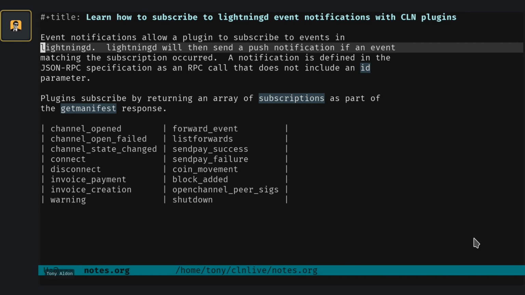So here we are to talk about notifications that lightningd can send to the plugin if we subscribe to it. Here I just put on the screen what we can read in the documentation, and the topics we can subscribe to, to receive notifications from lightningd, are those in the table.